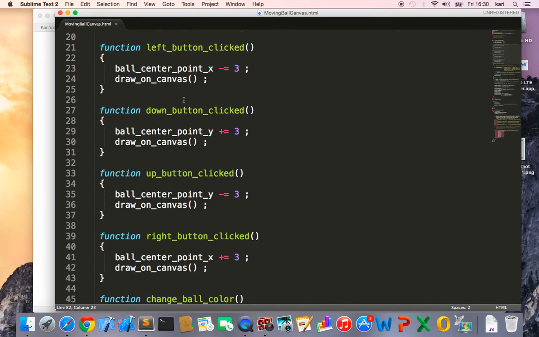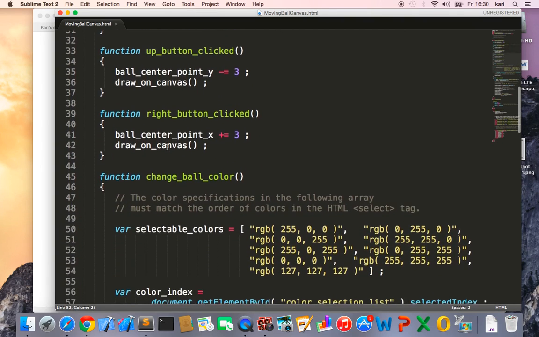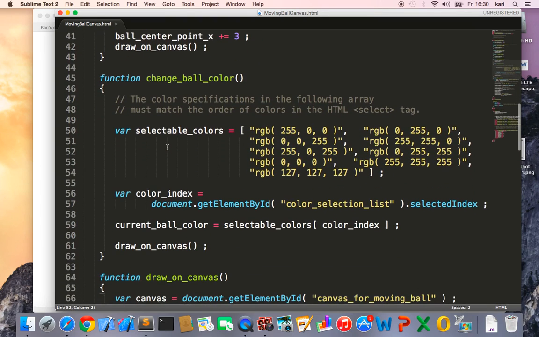And when the down button is clicked, we increase the y coordinate. So remember that the y coordinate grows when we go down, and when we go up, the y coordinate gets a little bit smaller, and when we go to the right, the x coordinate grows. And always by calling this draw on canvas method, we always redraw the canvas area.